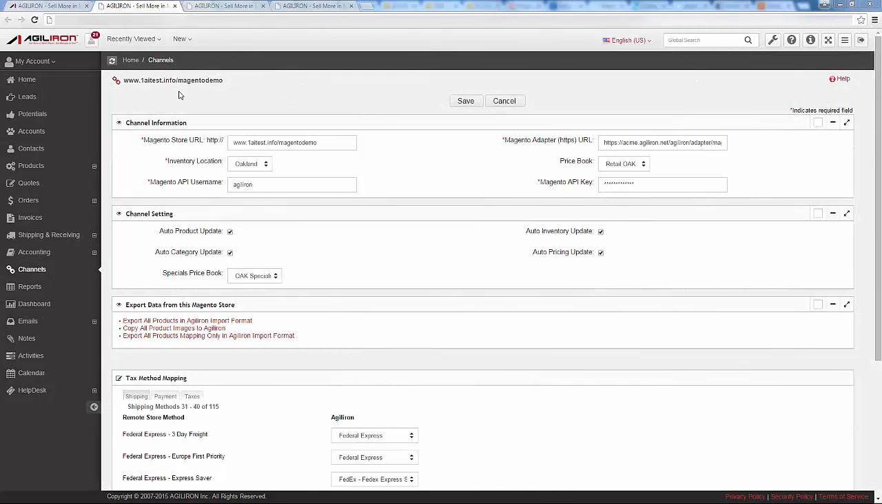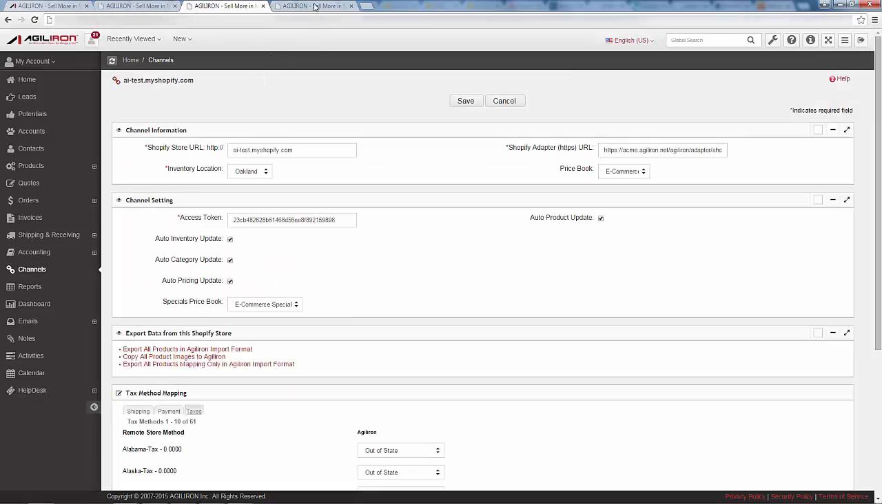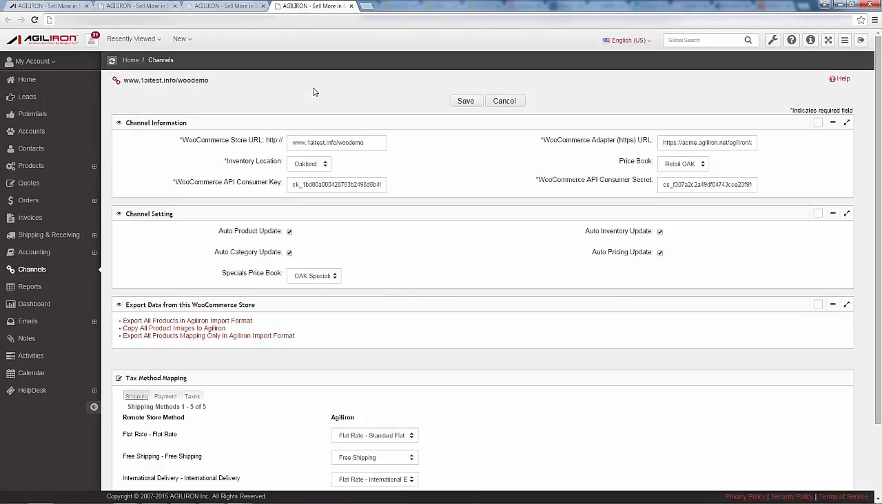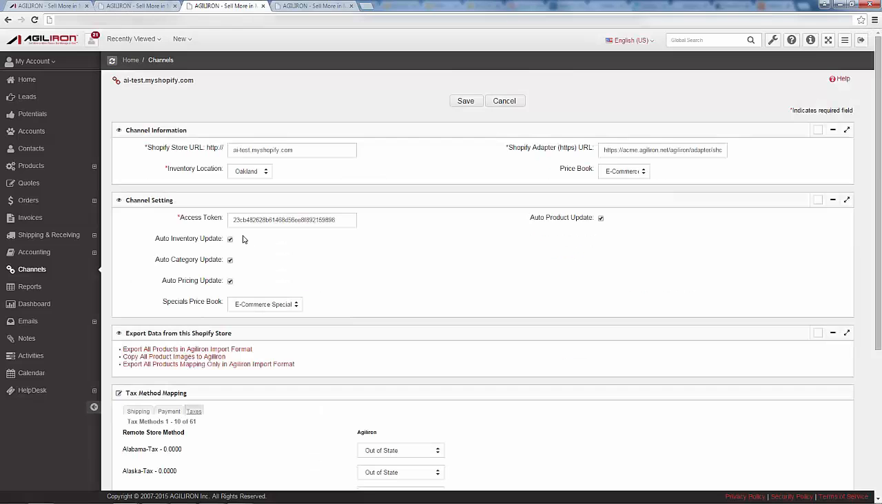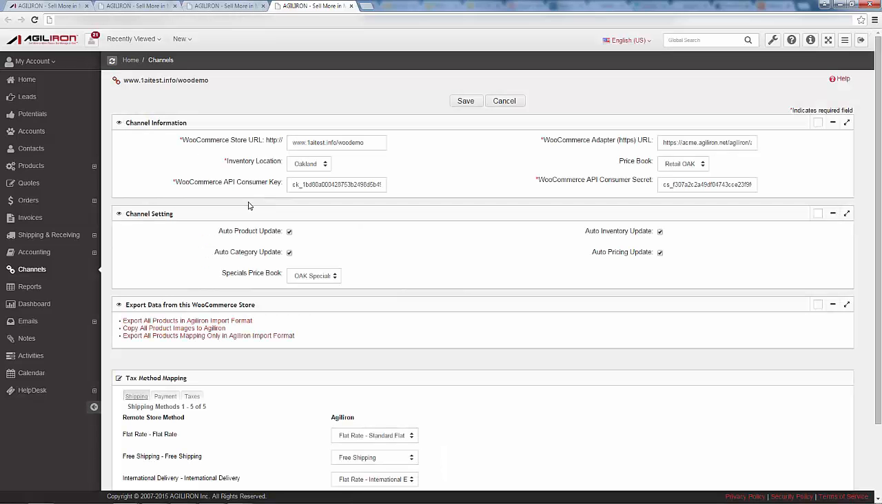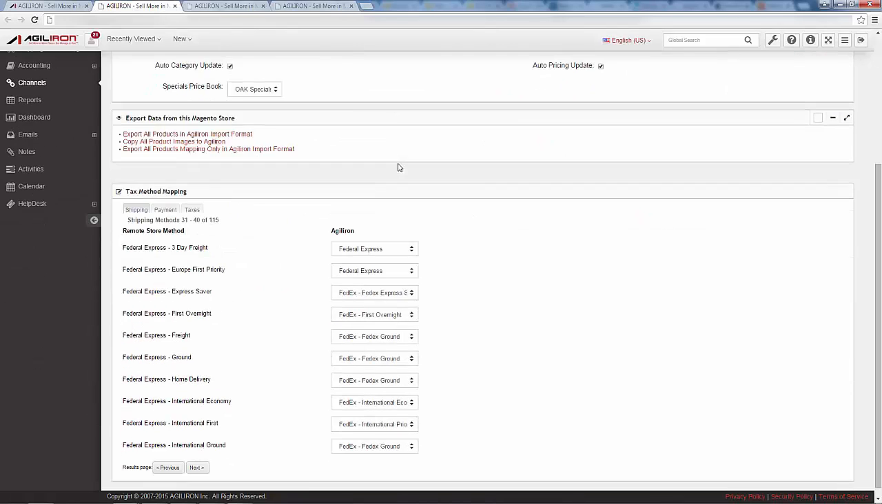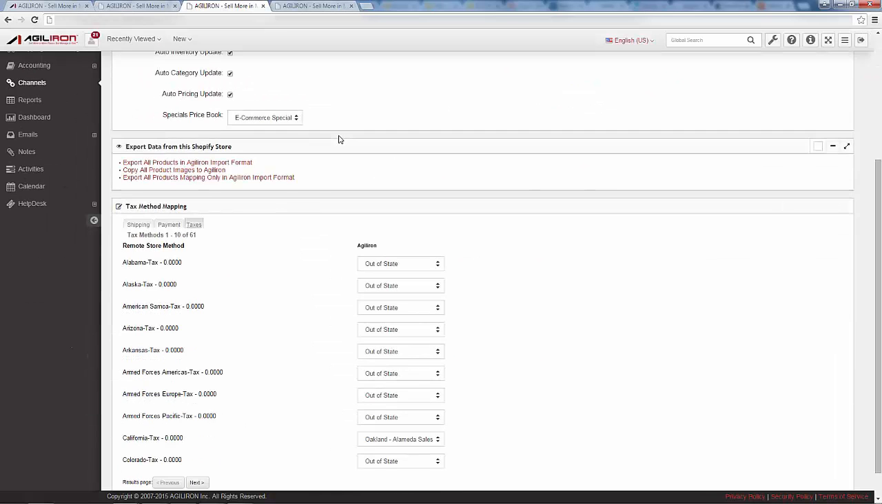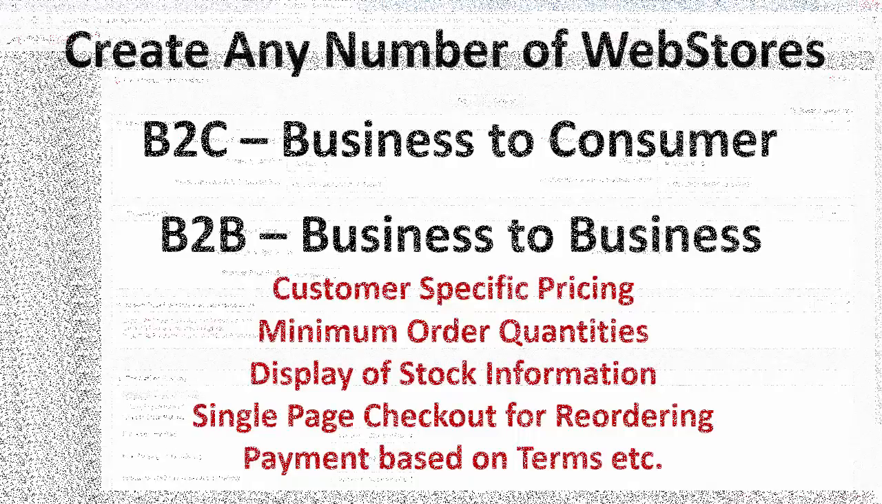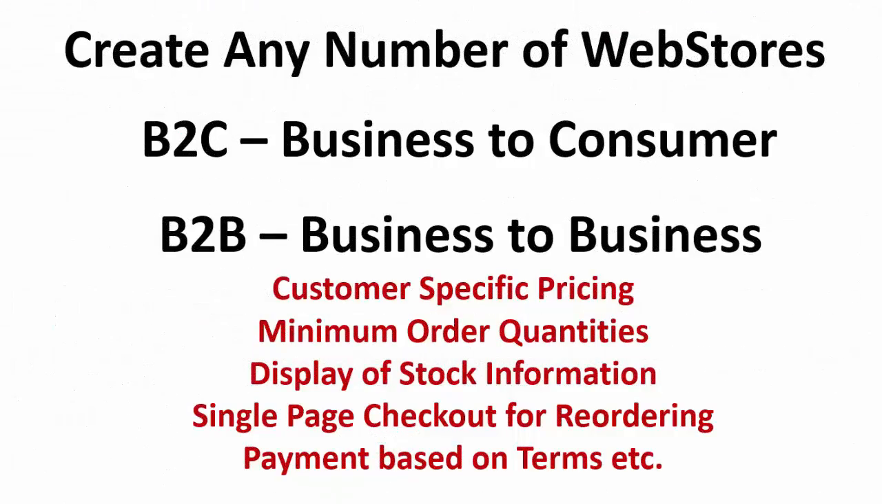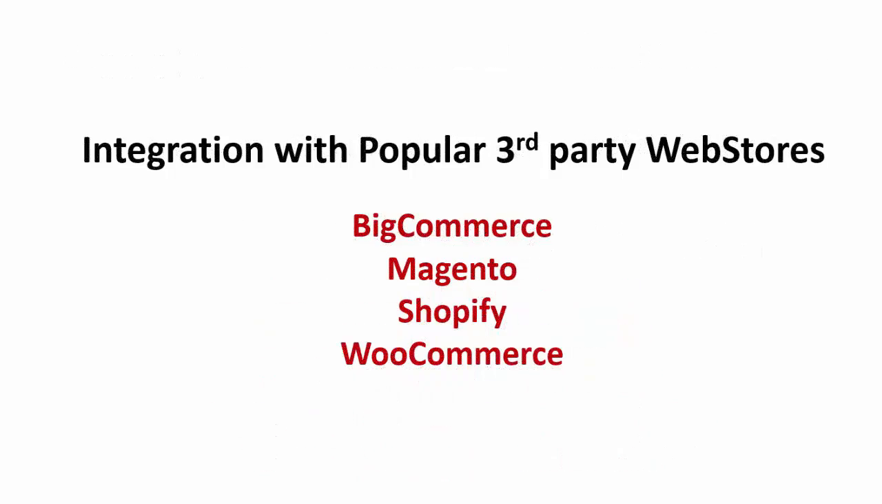Let's take a quick look at the channels for Magento, Shopify, and WooCommerce. And you will see their setup looks very similar to the BigCommerce one we just created. The only difference is the connection credentials. These 4 adapters and the API, or application programming interface, they use can create a huge value if you already have one of these 4 web stores in operation. They enable those web stores to plug directly and synergistically into the Agiliron multi-channel suite. That concludes this demo of the web store channels covering the Agiliron B2C and B2B web stores and the adapters for BigCommerce, Magento, Shopify, and WooCommerce.